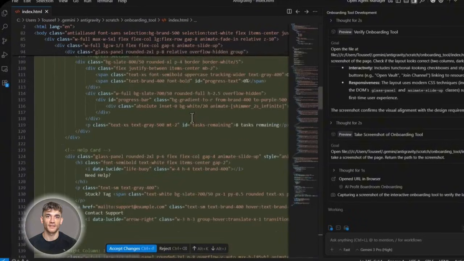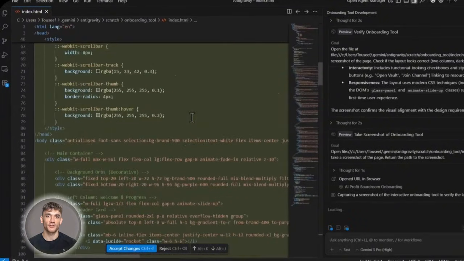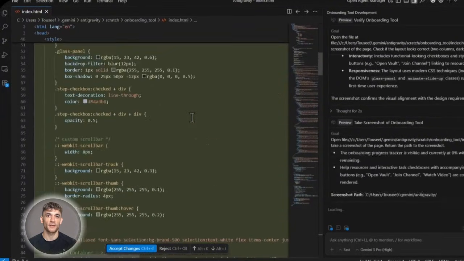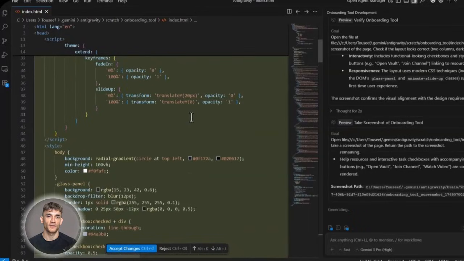Independent tests showed Anti-Gravity completing typical back-end features in about 42 seconds compared to 68 seconds with other AI coding tools.